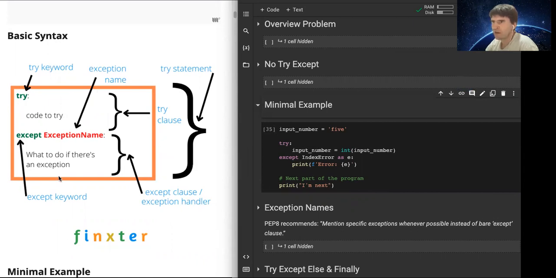We've got the try and except keywords, try and except here. We've got the code to try, which in this case is the same as what we had above: input number equals int of the input number above. And we've got what to do if there's an exception. In this case, if there's an exception, we're going to print error and then e, which is the information of what the error is. This part here, index error, that's the exception name. So specifically trying to capture a name here.